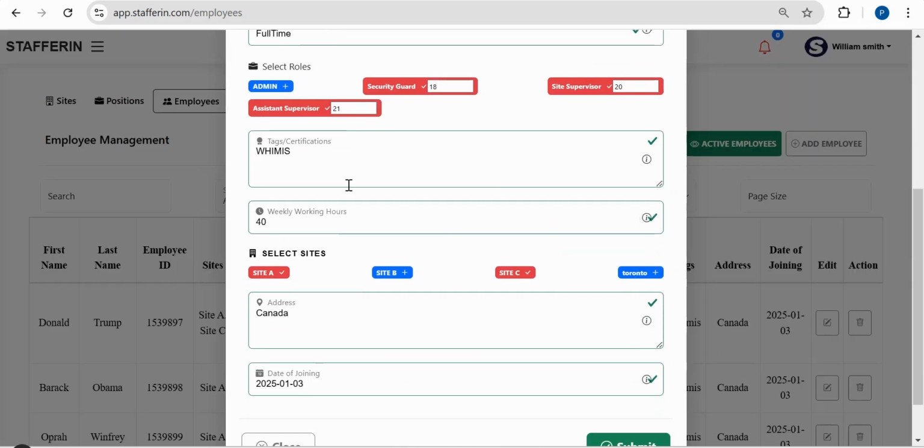And one more thing, we have a tax or certification field. For example, some of the job sites require a few certifications in order to be eligible to accept that shift. So with this tax feature, you have to input all the certifications that these employees possess in this tax column, so that while scheduling an employee, you can see the certification and assign proper employees to that site.